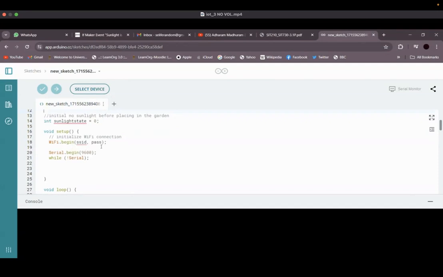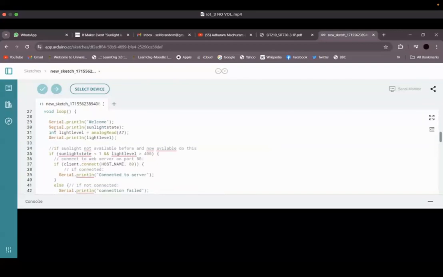and after that I am reading the A7 pin with the analogRead function. The A7 pin is connected to my light sensor, which is the TEMT6000 sensor.